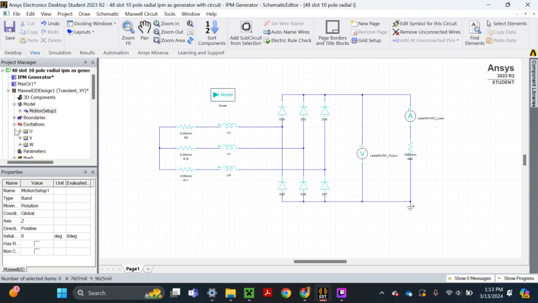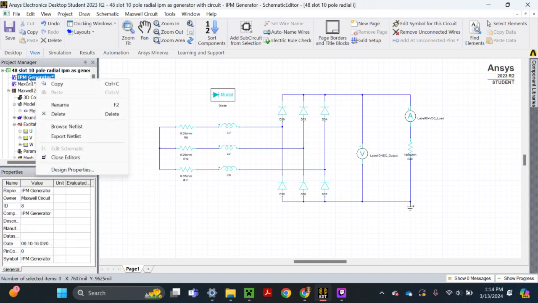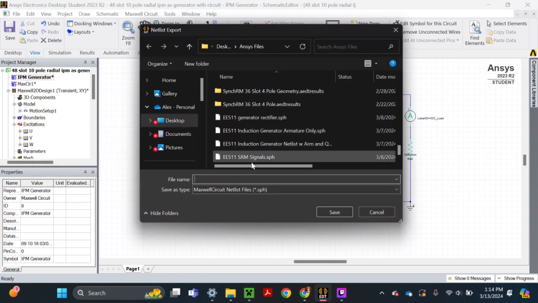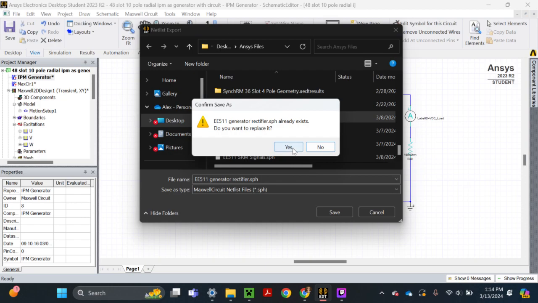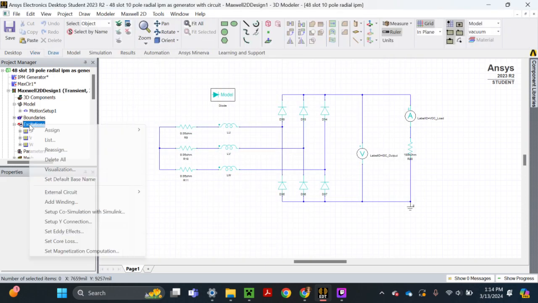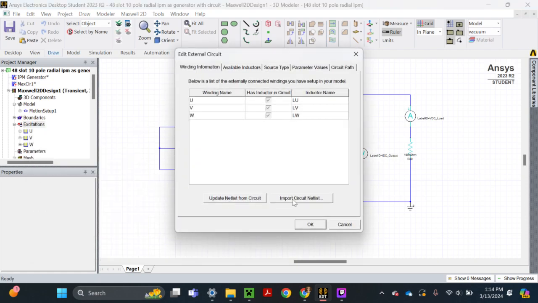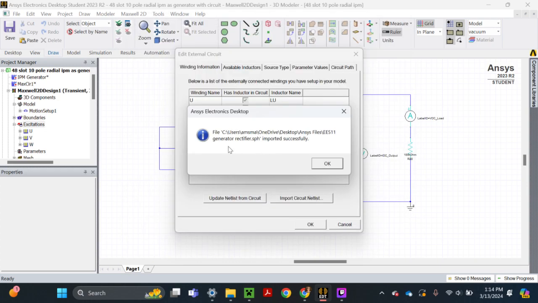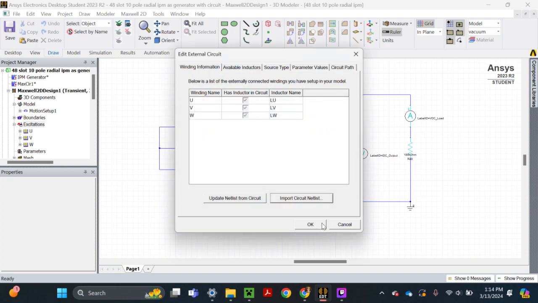Oh, and I forgot to tell you how to actually import it. Sorry. So if you have this circuit, you can right click it and then export Netlist. And then I already have it saved as a generator rectifier, so I'm just going to replace it. And then if you right click Excitations, external circuit, edit external circuit, you can import circuit netlist and then find the netlist you exported, and then it'll import that.